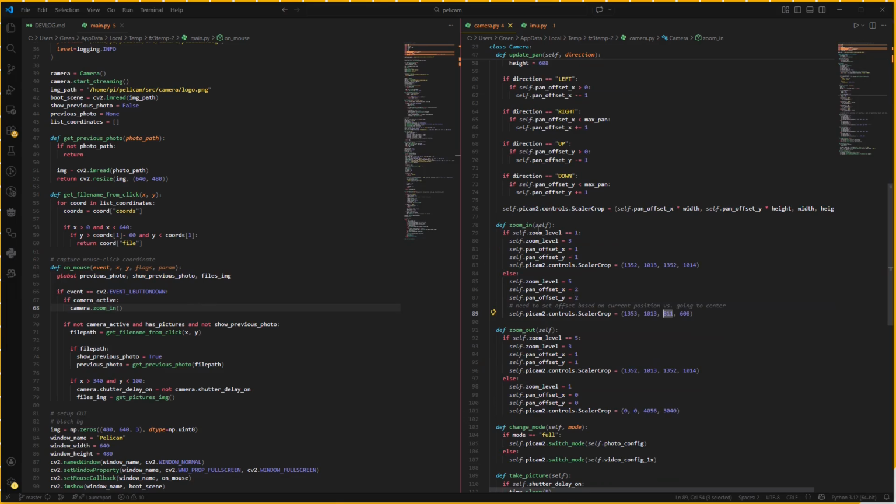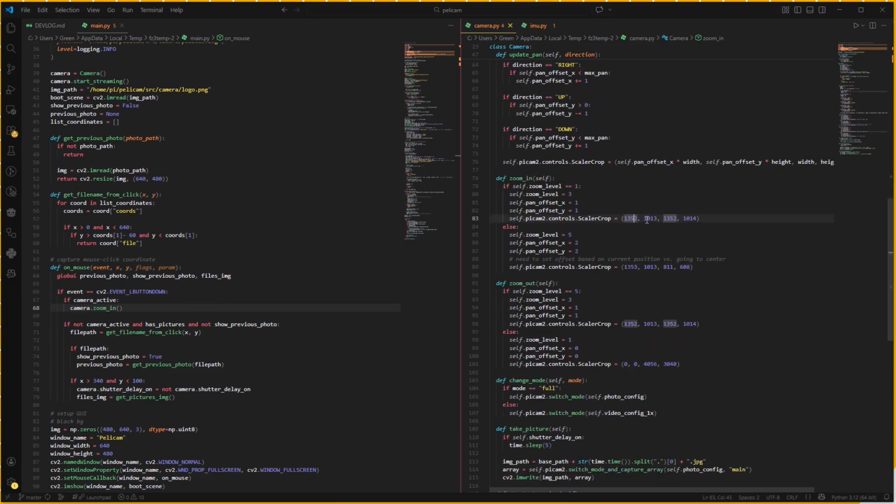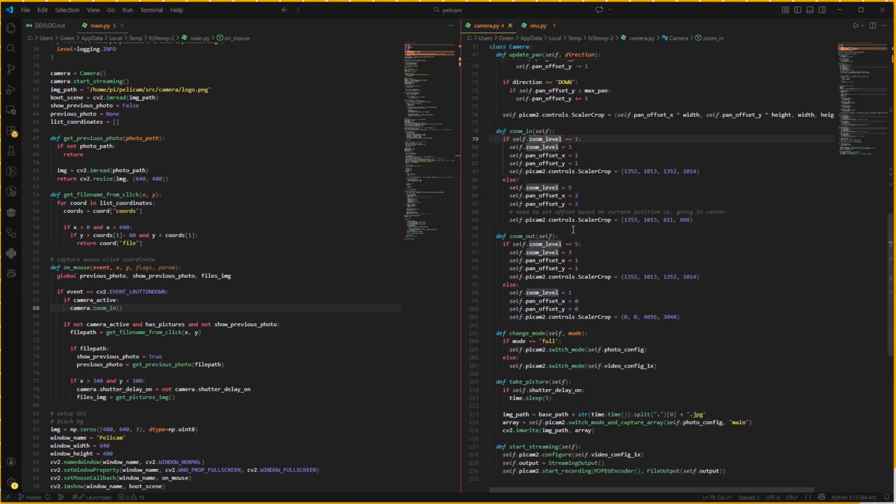And then yeah, the panning is just changing these values here, like X and Y, and then the size remains the same unless you zoom in. Every time you zoom out, it resets the offset back to like 1:1 or 2:2. That's the center. And then when you take pictures, it switches modes. Like it goes to photo configuration, and then it goes back to video. But actually, the picture part is right here. It's using this switch mode and capture array.